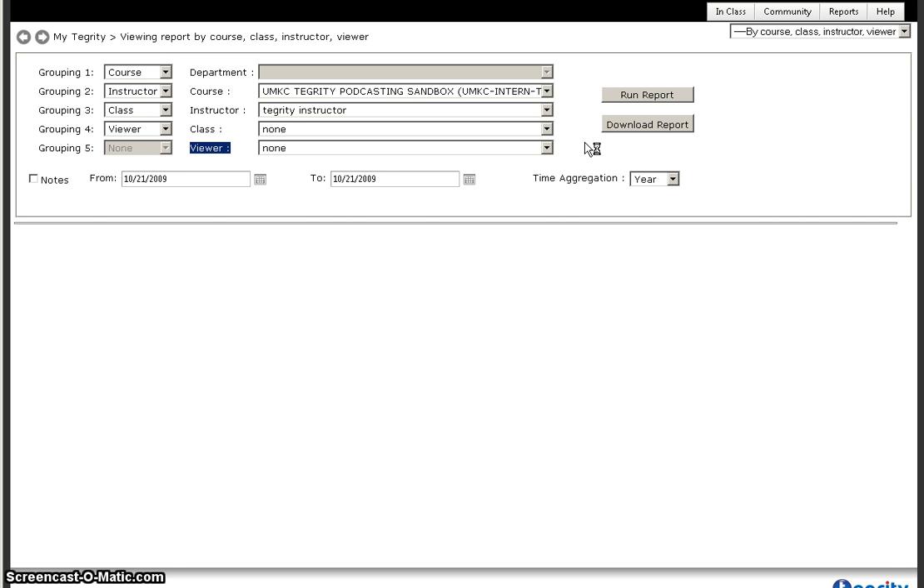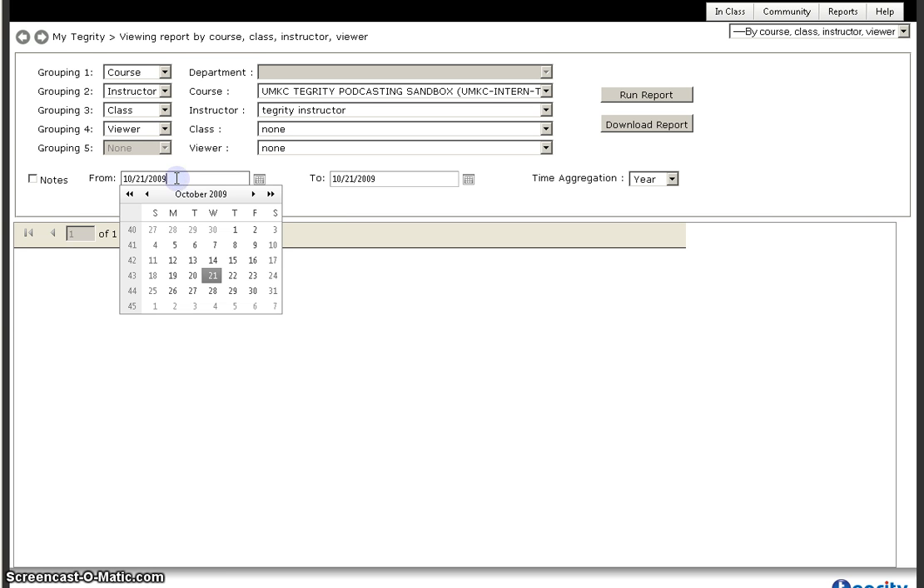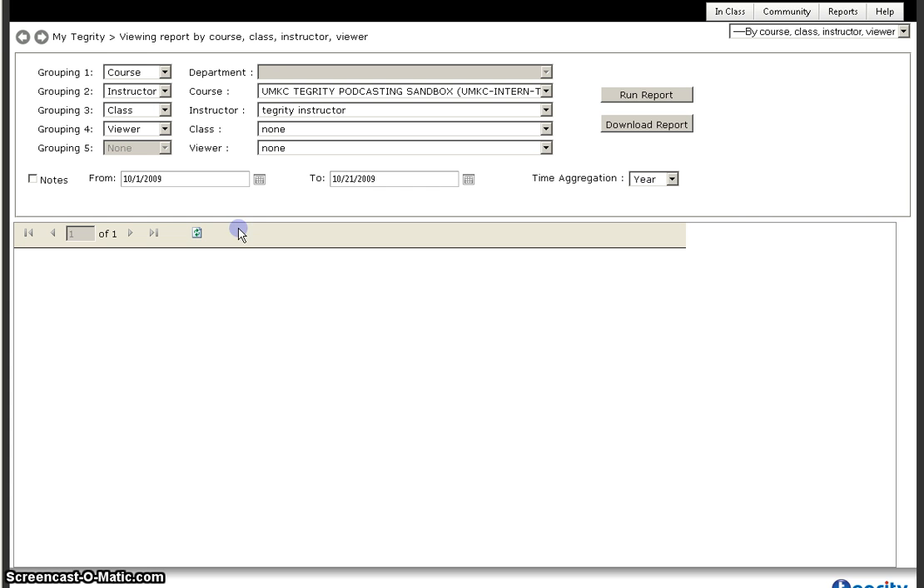Our last step is to select a date range for which we want to generate this report. I'm going to change my from date to start on October 1st and leave my end date as October 21st. Next, I'm going to click on Run Report and give Tegrity a couple seconds to generate my report.